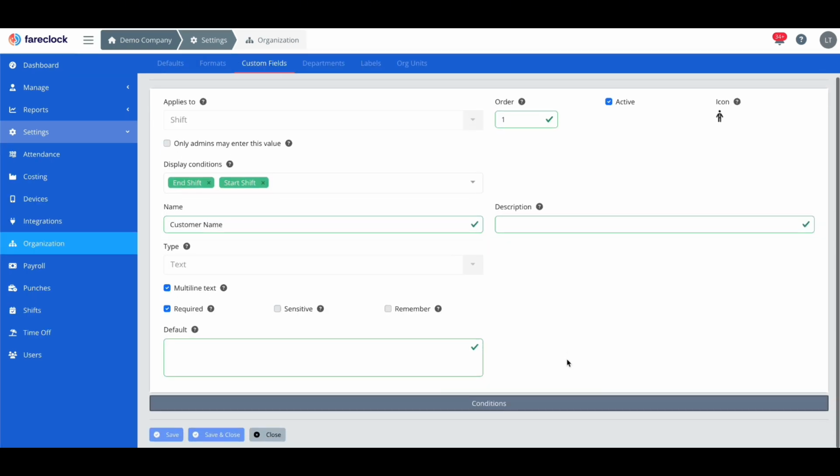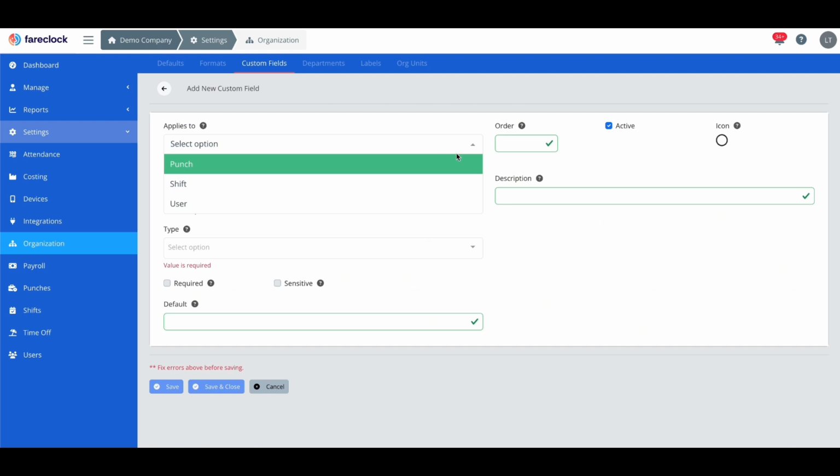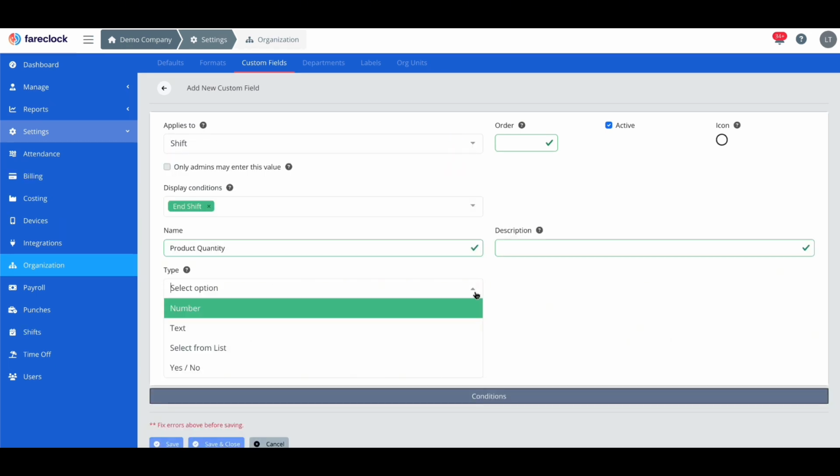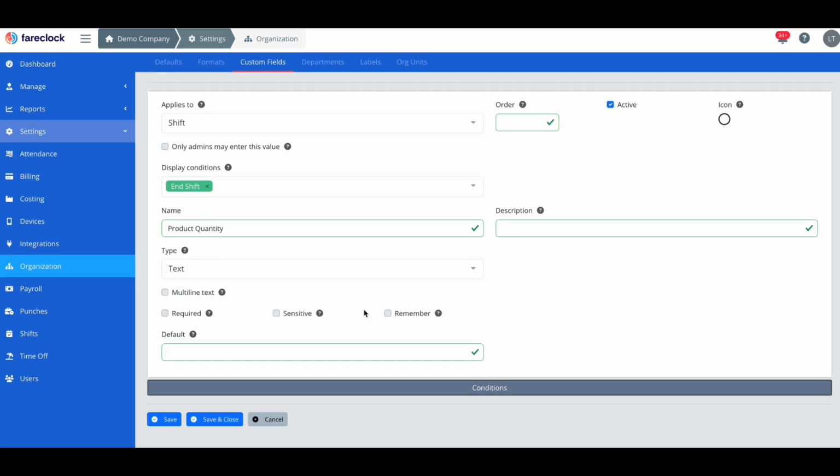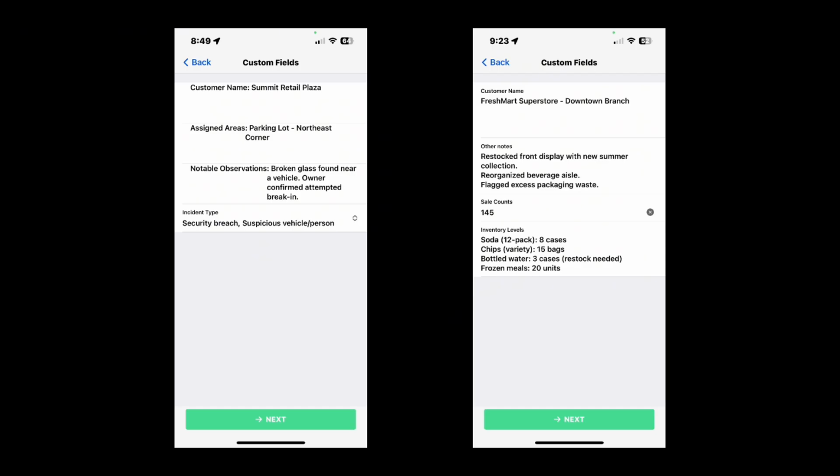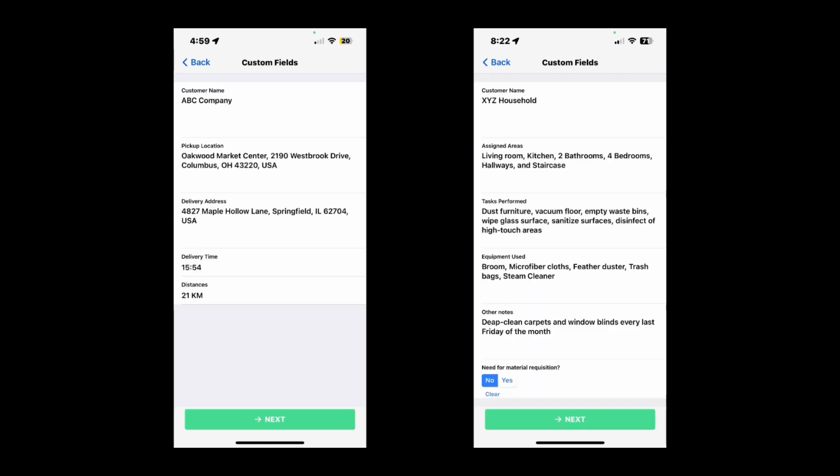For custom fields, collect extra data for users, punches, or shifts. Choose the field types like text, checkbox, number, or drop-down. You can also set rules such as making the field required, sensitive, or unique per user. This is useful for things like safety checks, equipment tracking, or internal codes.